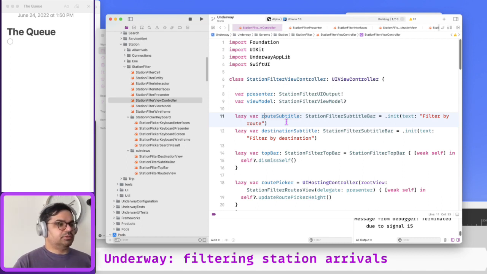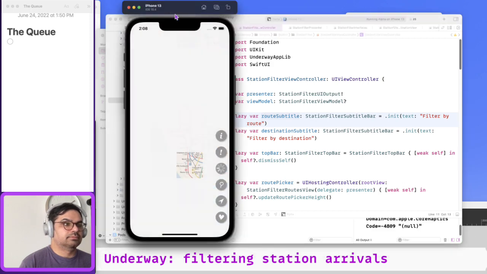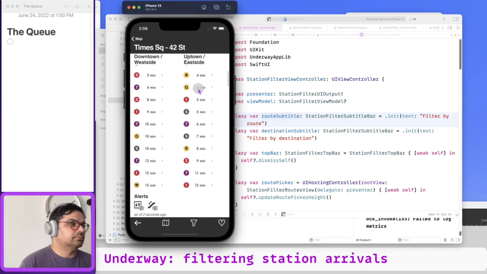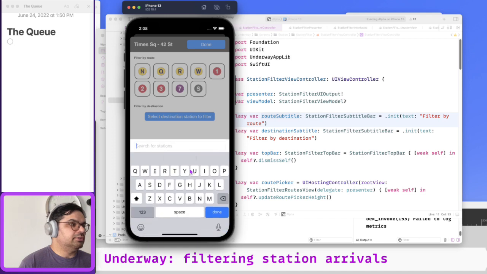So let's build the app. And let's try to add a filter.